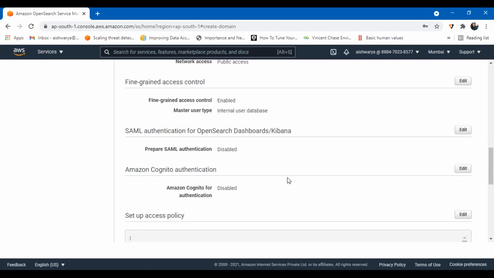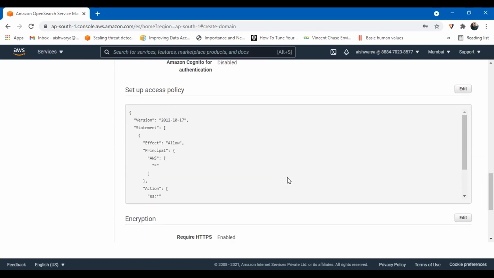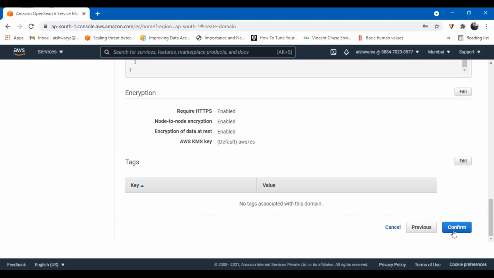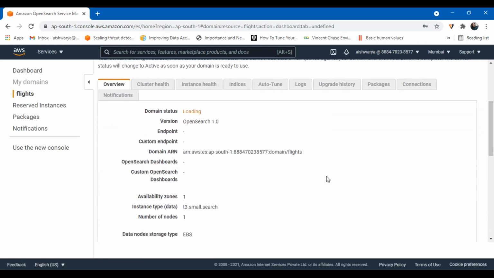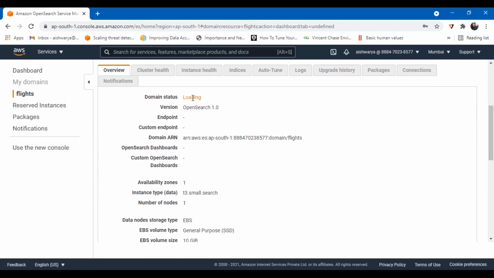So here I am okay with all the configurations that I have made earlier, and now I can click on confirm. So my domain will be created now, and it usually takes around 15 to 20 minutes for this domain to come into the active status. Currently it is just saying loading. I will have to wait for almost 15 minutes, and I am pausing the video till then, and I'll be back once it comes into the active state.